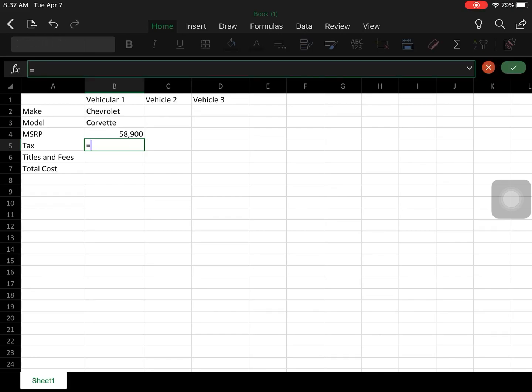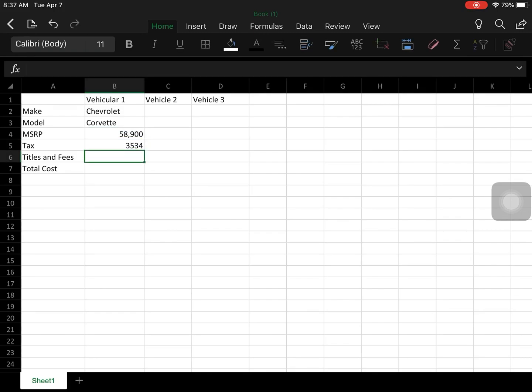I'm going to click in, type is equal to, and then click on the cell that has my MSRP in it, and you can see that it highlights it. I'm going to hold down Shift and then press the number 8 to get the asterisk, which is the little star above the number 8. And then I'm going to multiply that by 6%. I press Enter, boom, and it will give me my number. We'll fix the formatting here in a second.